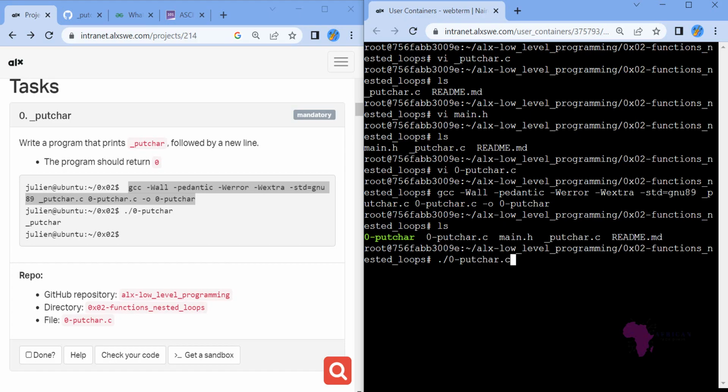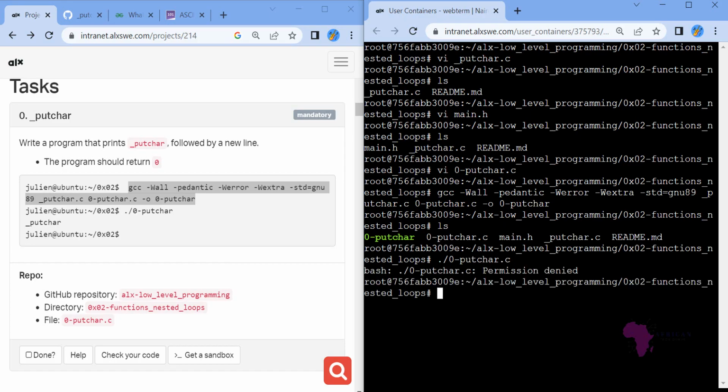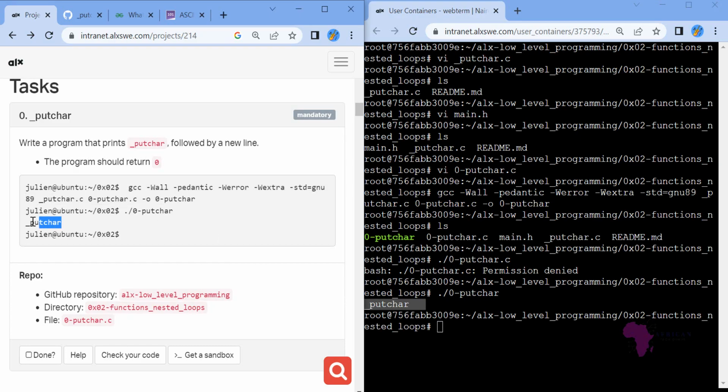0-bootcar.c like that. Enter. What does it say? Permission denied. Okay, I'm sorry for that. I copied the wrong file. It is supposed to be 0-bootcar like that. Sorry, wrong spelling. This one, the green one. Then enter. Yes, this is the output. Is the same output equal to this one? Yes, it is equal. So what next?